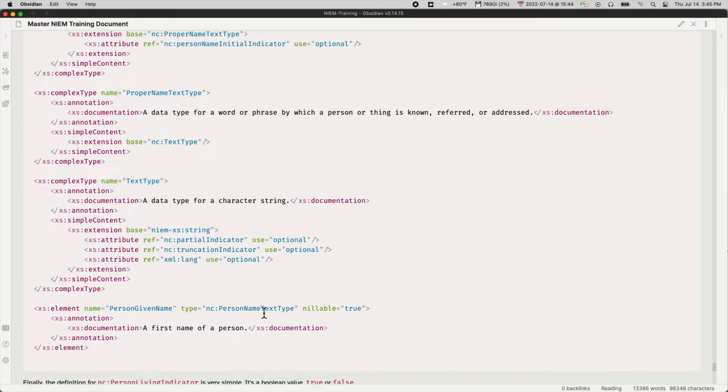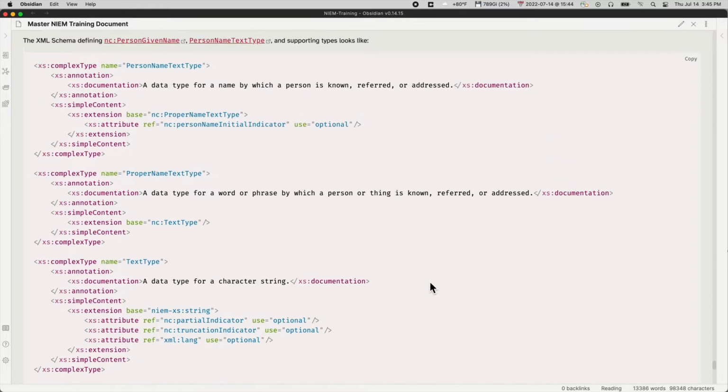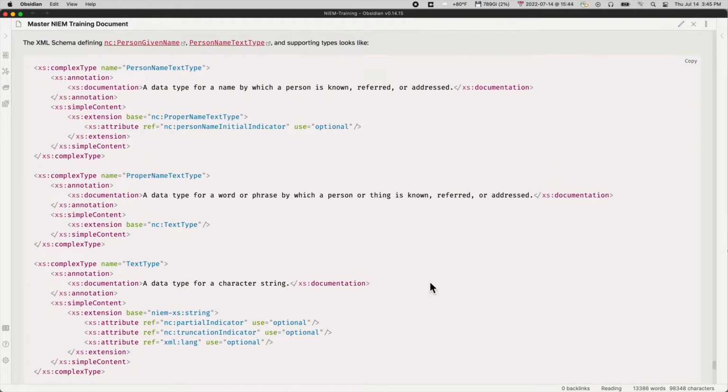Well, part of it is a given here. If it ends in text type, it means it's a string. Okay? A lot of things in NIEM, data types tell you what kind of things they hold right there in the name. If it ends in the word text, then it's going to hold text. Makes sense. But how do we know that? Well, let's go look at the type. Person name text type. It's extending something called proper name text type, and it adds a person name initial indicator to tell us whether that name is an initial or not.